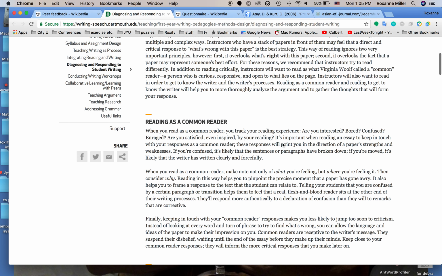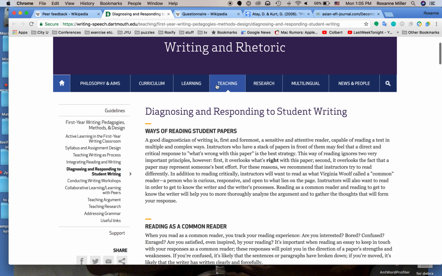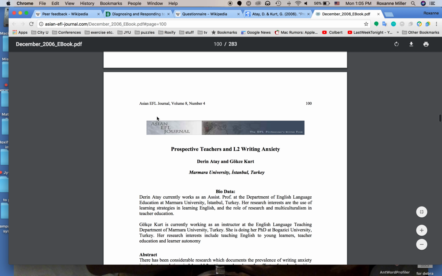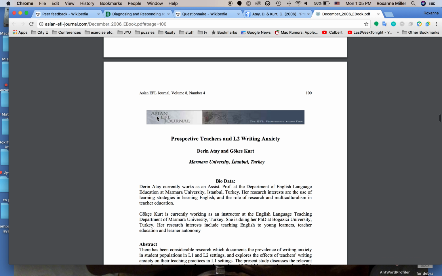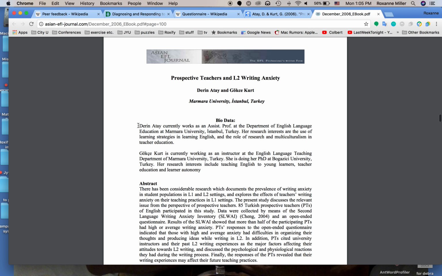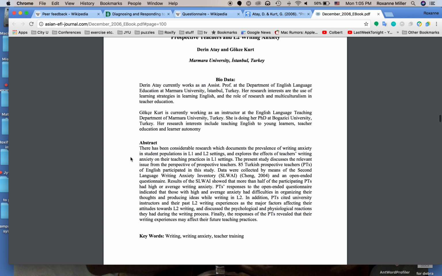Now, does this fit what we want? Maybe, but looking at it, probably not. Okay, we're going to go back over here. Our Asian journal is still downloading, and there we are. So this takes it out of the journal, and we can see we've got access to the whole article here. So it starts on page 100, and we can see if this has anything to do with what we're interested in.